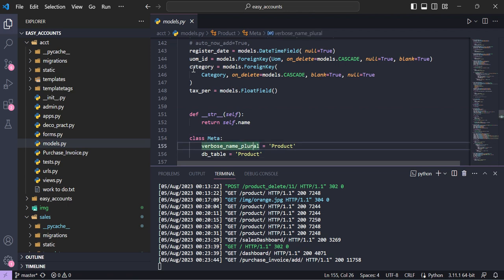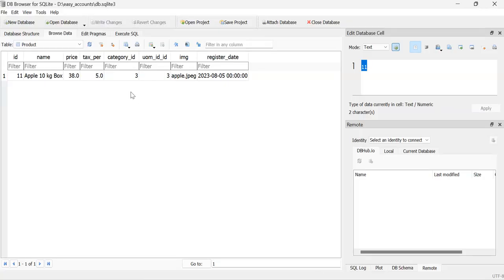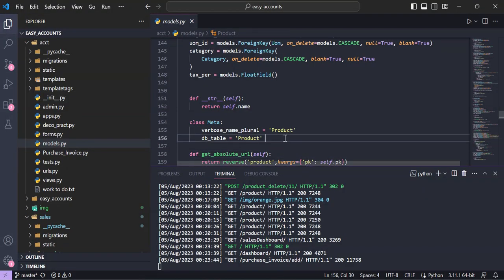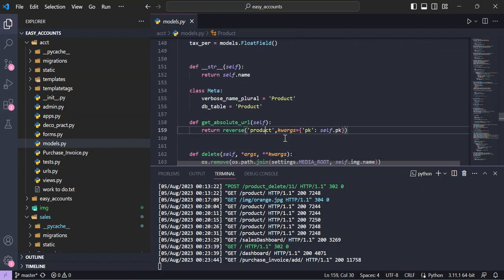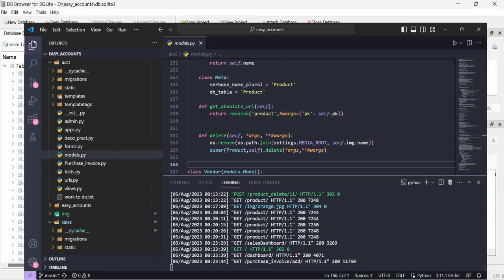In class Meta we are using the database DB table name. Here it is showing product, you see, otherwise it will bring the application name and that model name. So if you set it here, it will bring only the name which we define here. Get absolute URL says where it will go after saving the model. And delete is used for deleting the images.